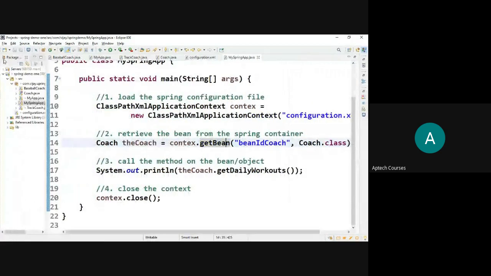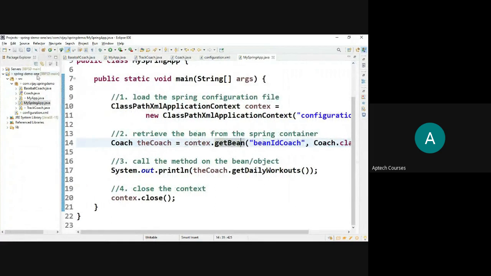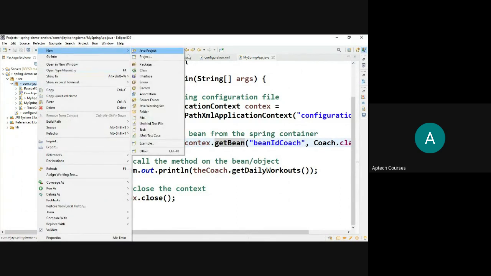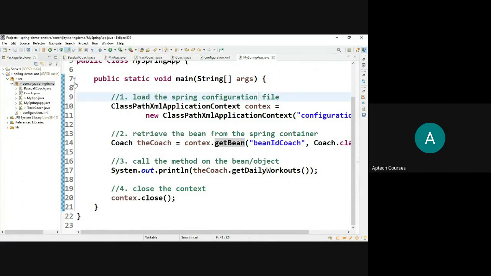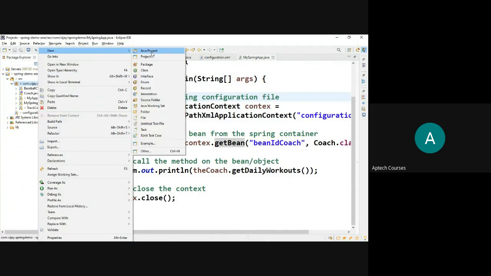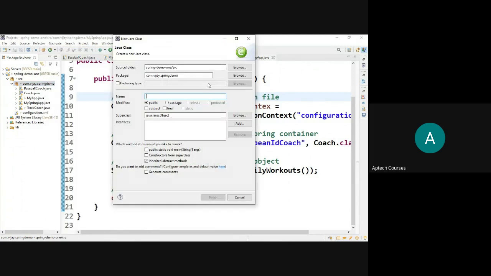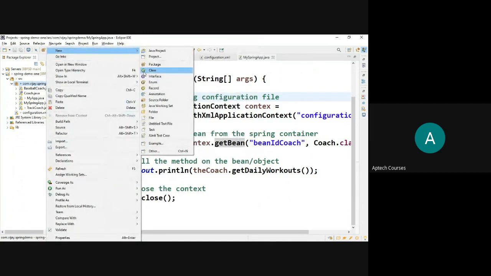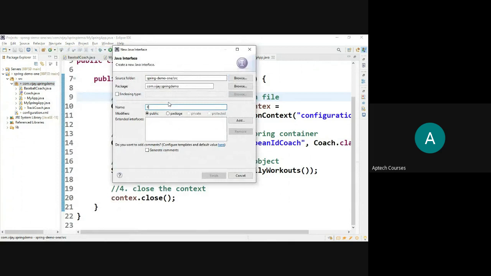We have these classes and interface already. We are going to create one interface. First, what we are going to see here is constructor injection. Right click on this package, new class. It is not a class, it is actually an interface. New interface. Let's say the interface name is Fortune Service. Fortune Service, click on finish.